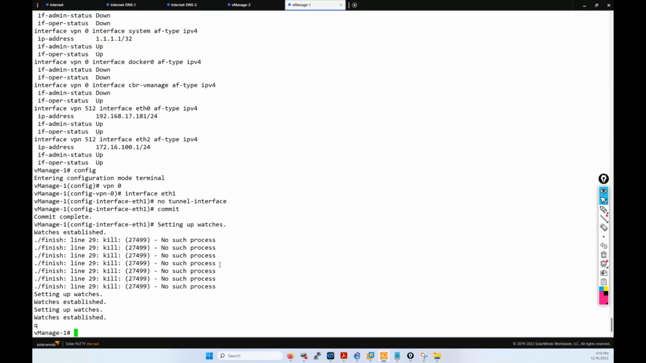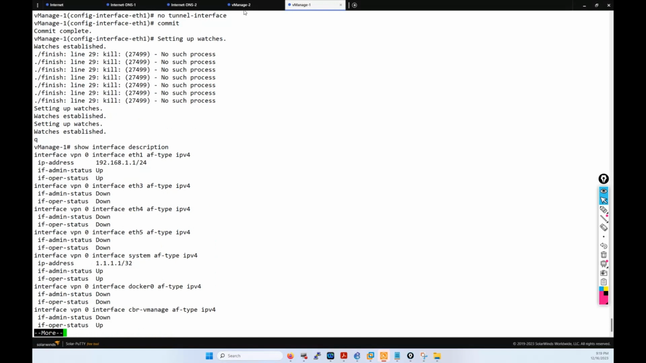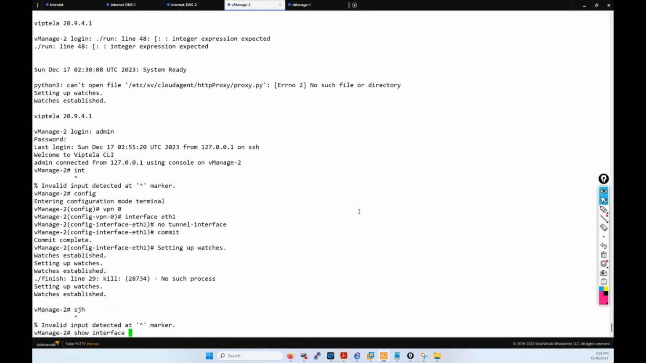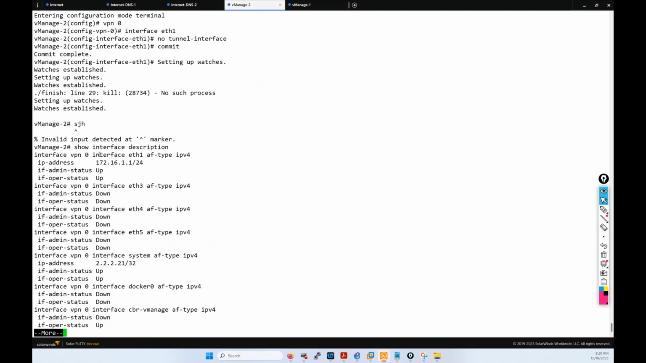Let me show. So if you do show interface description, this is the interface we are using on vManage 1, and on vManage 2 show interface description, and this is the interface we are using on vManage 2, sorry, and we have to disable the tunnel under this interface. Once we did that, you just need to make sure that you put the right credentials, and if you want to use the admin, you can go with admin and the password, and that should work, and I used an admin to get it work.